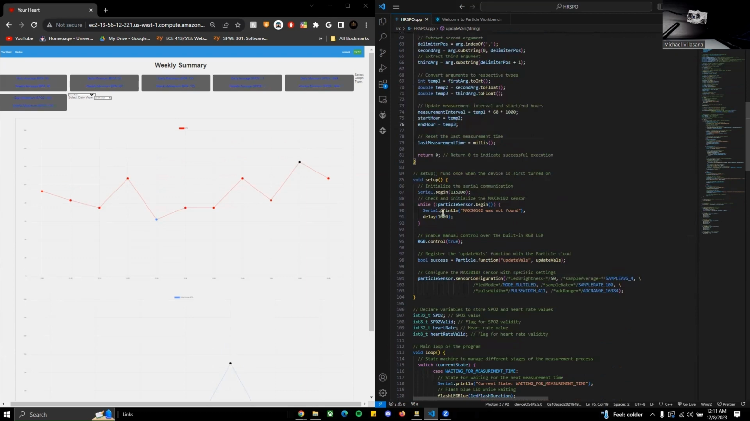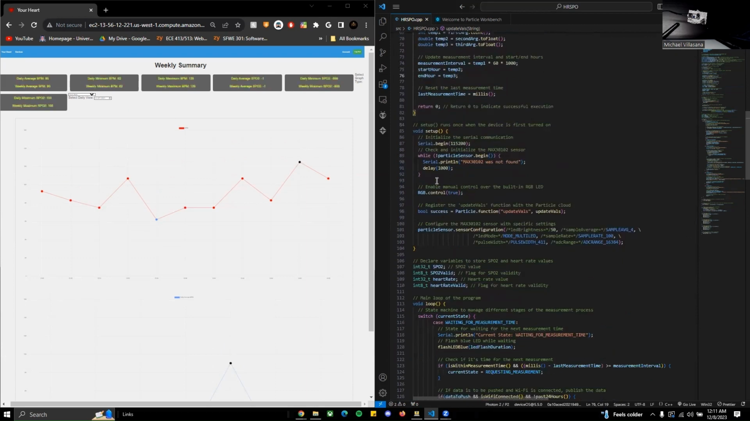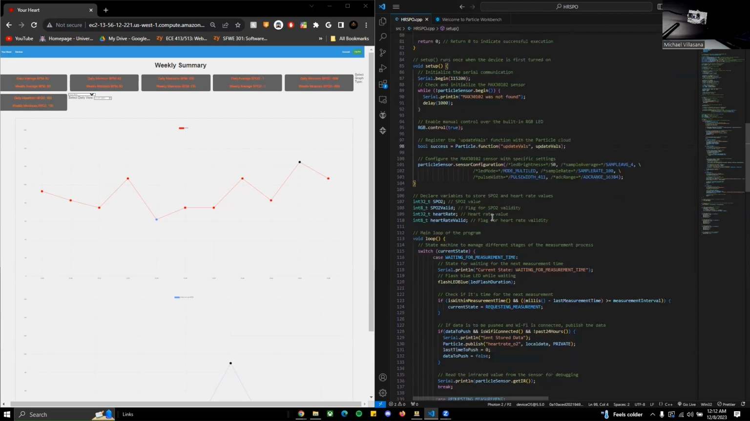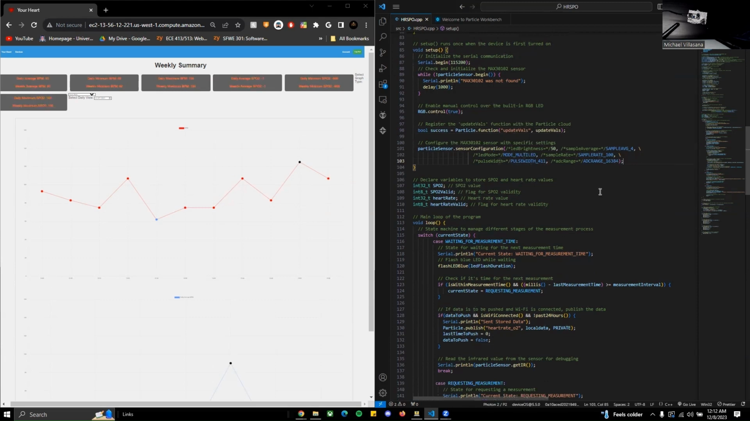So here's our setup, where we begin with some serial communication just for debugging purposes. We have the particle sensor initialization and some RGB control, because we're going to be changing the RGB colors of the LED light. This is where we register the update vals function to the particle cloud, so we can access it from the web server. For the particle sensor, we do the sensor configuration, which is all denoted on the web API on how to do, so we do that.